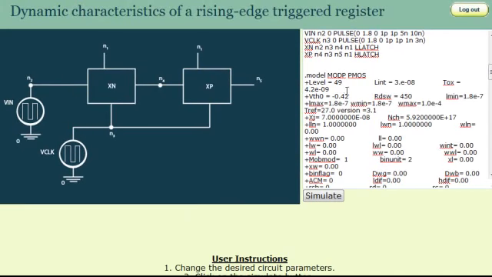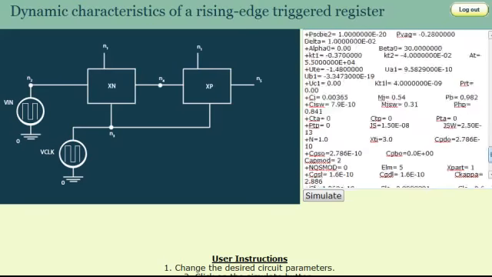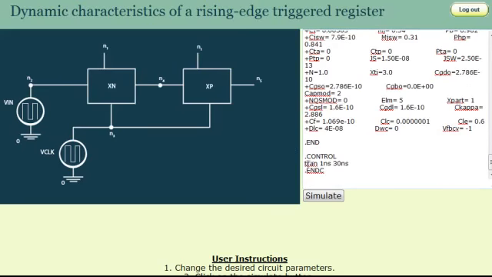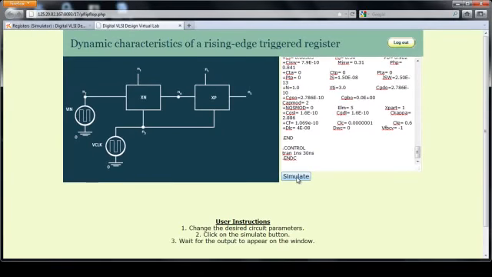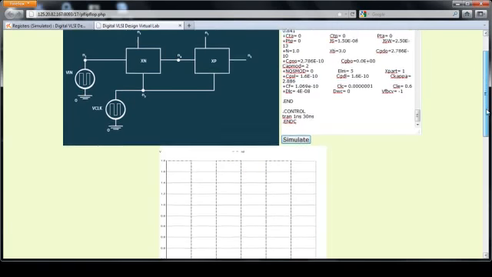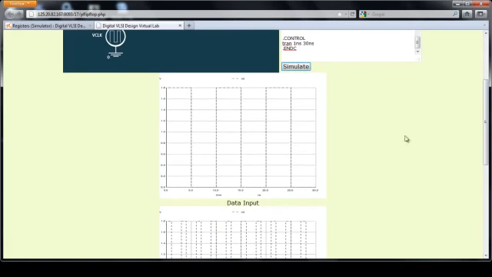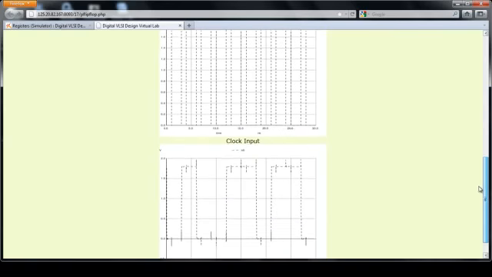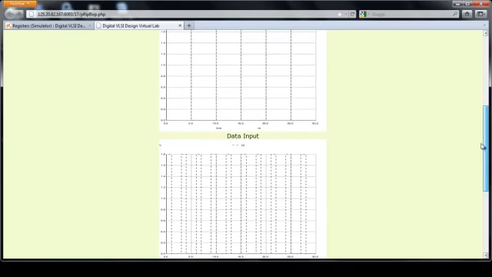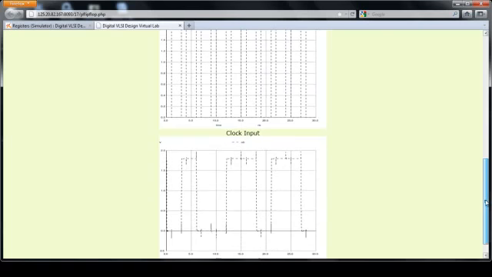Then level 49 models for PMOS and NMOS are defined, and we end the program. Finally we have a transient analysis command which runs the simulation for 30 nanoseconds with a sampling rate of 1 nanosecond. Now click on the Simulate tab to see the waveforms. ngSpice will generate three separate waveforms, one for data input, the other for clock, and finally the output. It can be verified that the output changes only at the rising edge of the clock.